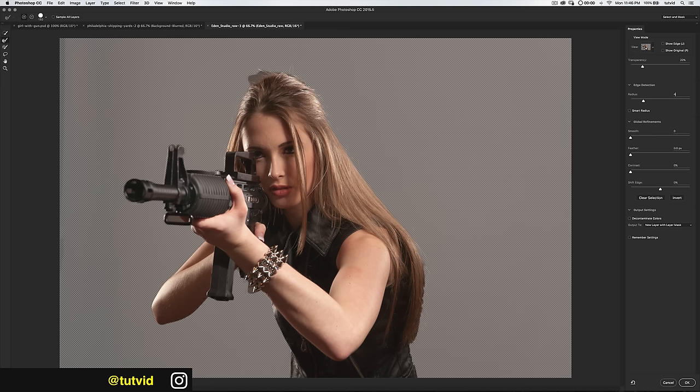All right, Refine Edge brush. Now we have our edge detection over here set to a radius of 4 pixels, so Photoshop is going to look for 4 pixels on any side of where we're painting, of the edge of our selection. I'm going to right-click here and reduce the softness of this brush a little bit, maybe down to like 70% or so. And I'm going to begin painting over this edge of her hair.